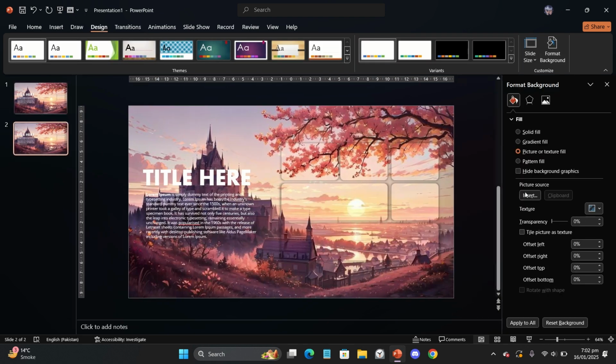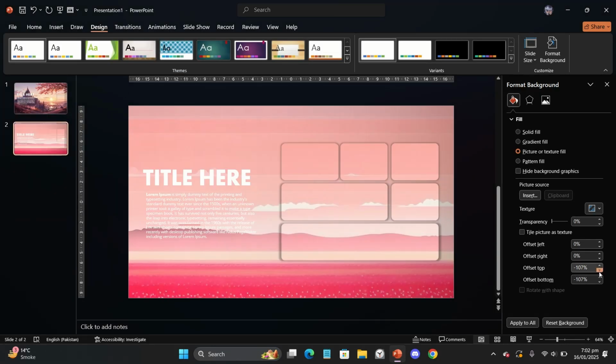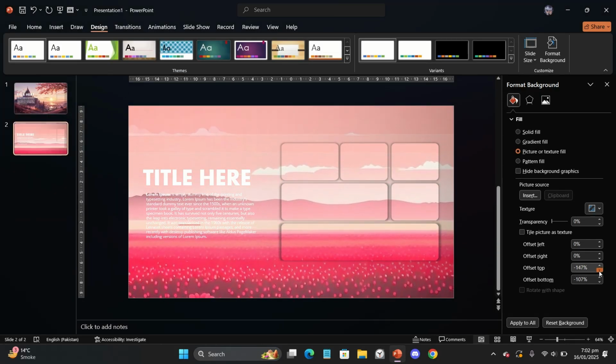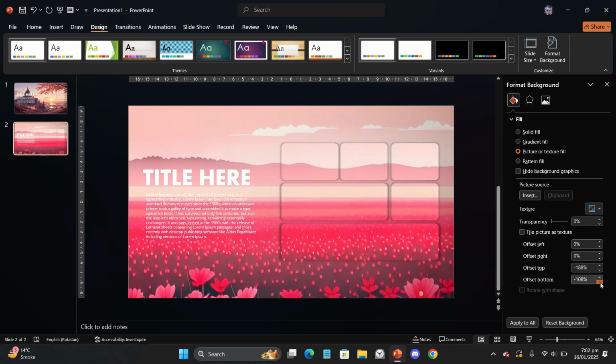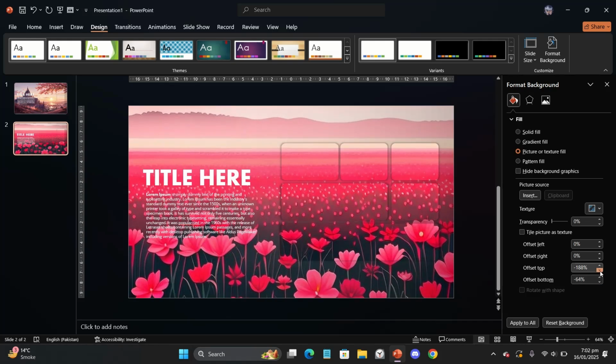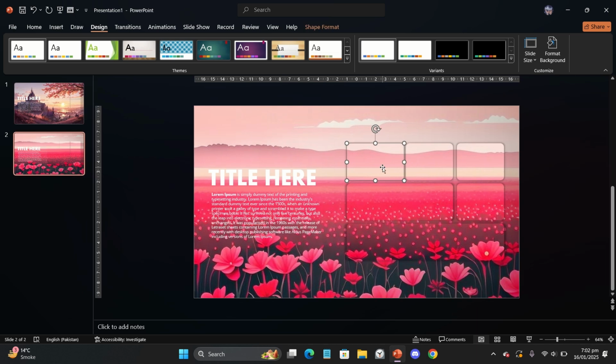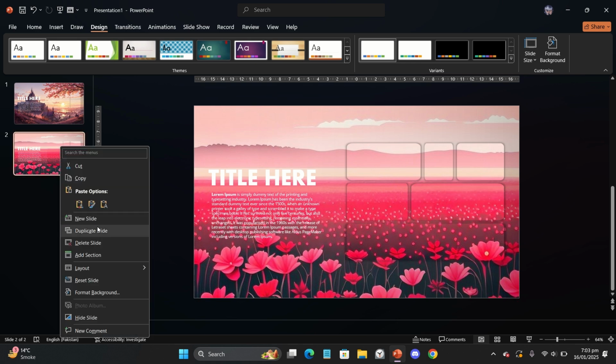Go to format background, and you're gonna insert another new image in it. So as you can see, this image is not complete, so I'll just give it some offset, and using the offset option I'm gonna give it this fill of the image. So for the background we can use the crop option, or we'll use the offset option. Next we're going to resize and reposition these rectangles.